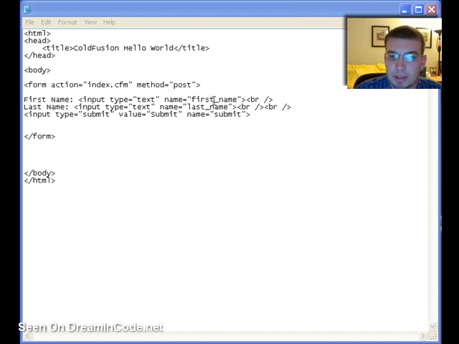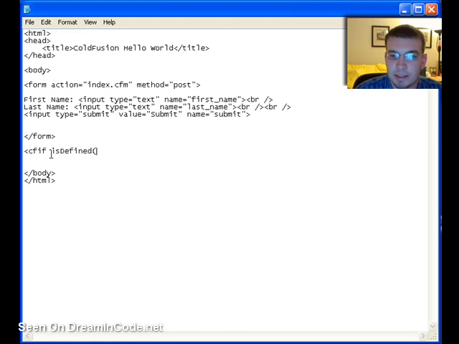The next thing we can do is go into Notepad, create a basic form with a first name and a last name field, and we'll go ahead and output the results of that form to the screen using CFIF isDefined form.firstname, which is the form scope and the first name variable. And we also want to see if the last name was filled in as well, using isDefined form.lastName. We'll then output the first name and the last name to the screen, just like we did in our Hello World example.